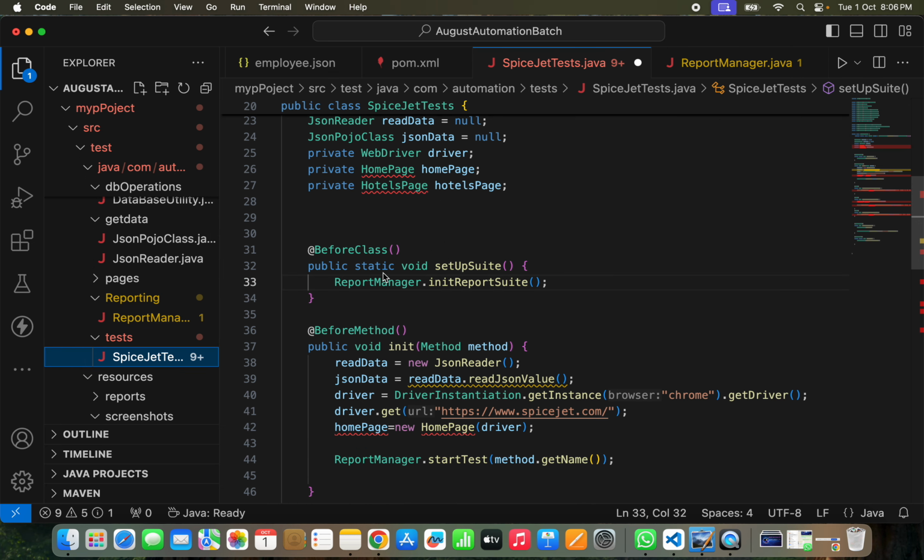Now we can do this in before suite also, and in before test also. But as I have only one class and all the tests are listed at the class level, that is why I have used before class. Instead of before class, you can also use before suite or before test.